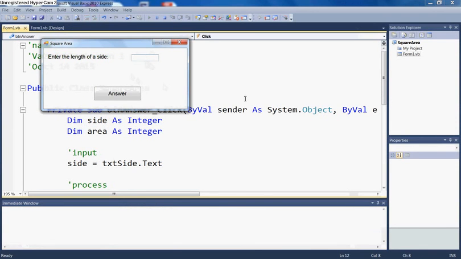Okay, we'll have to fix the tab order later. So if I run it with 5, and I'd like to press enter, but I didn't set up the accept button, so I click answer, and this would look better if I actually had text here, so we'll fix that. And if I change my 5 to a 10, then I get 100.